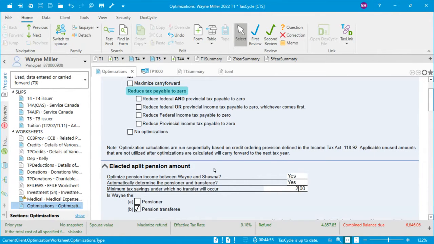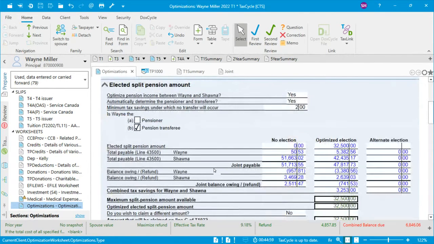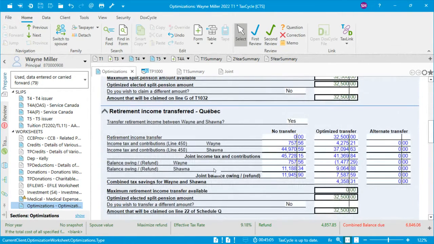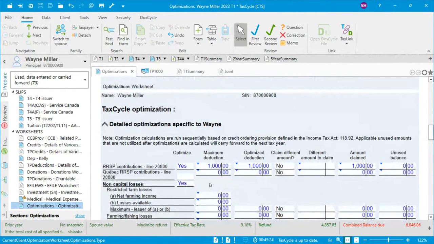in the background. So the first one we have is the pension split, but I'm going to circle back to this after. So we're just going to go down here to the amounts that are available. So in my return sample here, I have some Quebec income. So I have the option to transfer some income between Wayne and Shauna for Quebec, and that's similar to the pension split issue up here. So I'm just going to keep going.